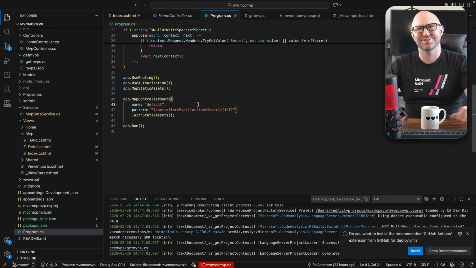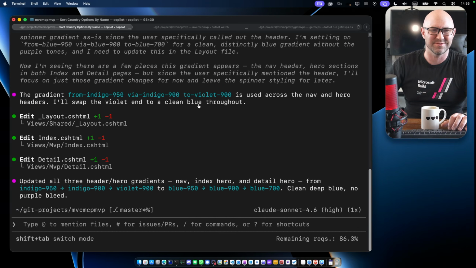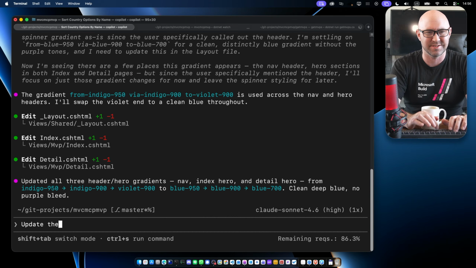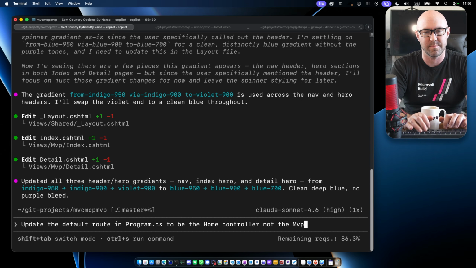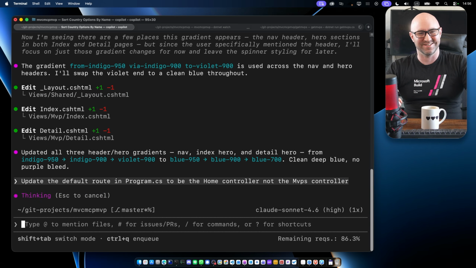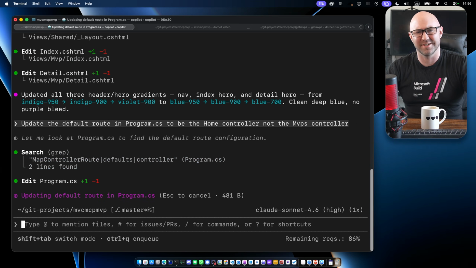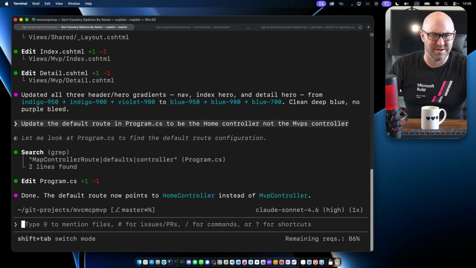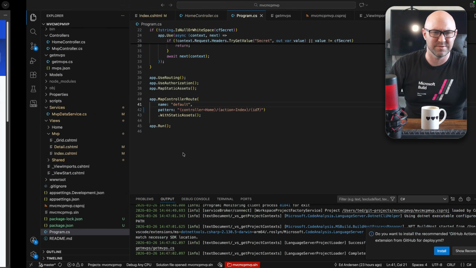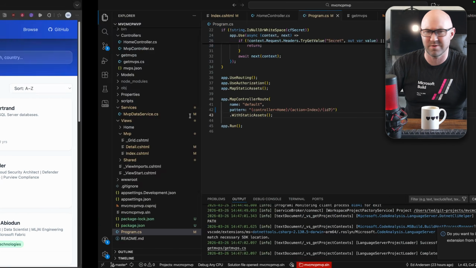Now I did promise that I would only use the agent. So: update the default root in program CS to be the home controller, not the MVP's controller. Let's go, see if it can do this. It's done it. Updating the root. And we can go see our code over here. That is now the home controller.